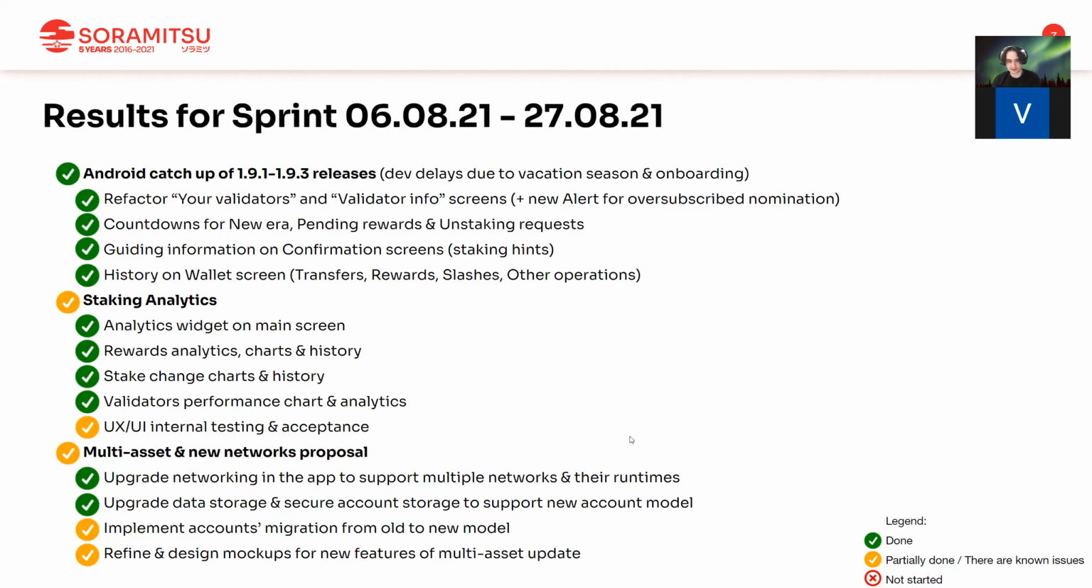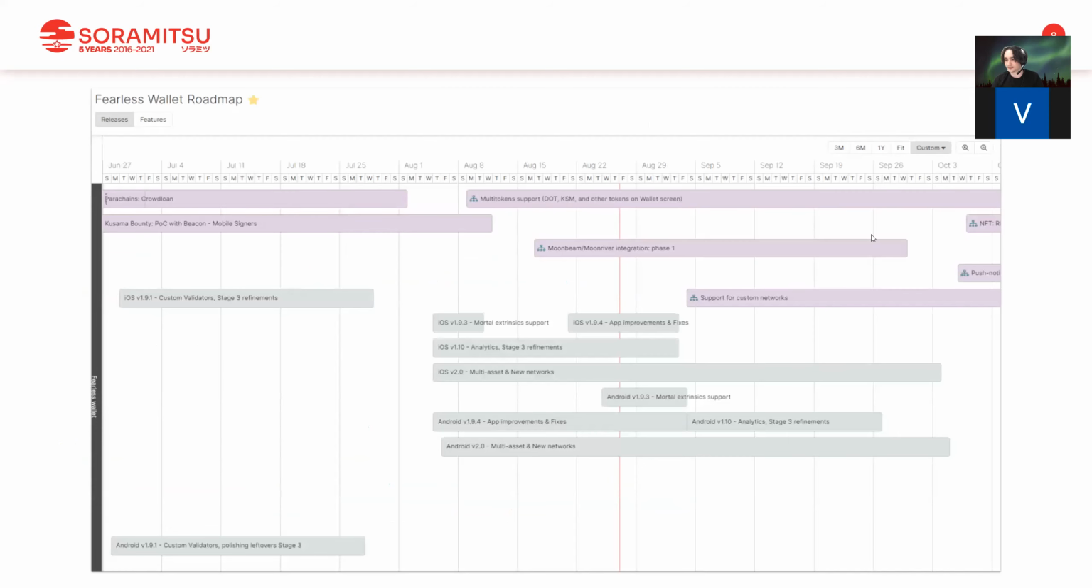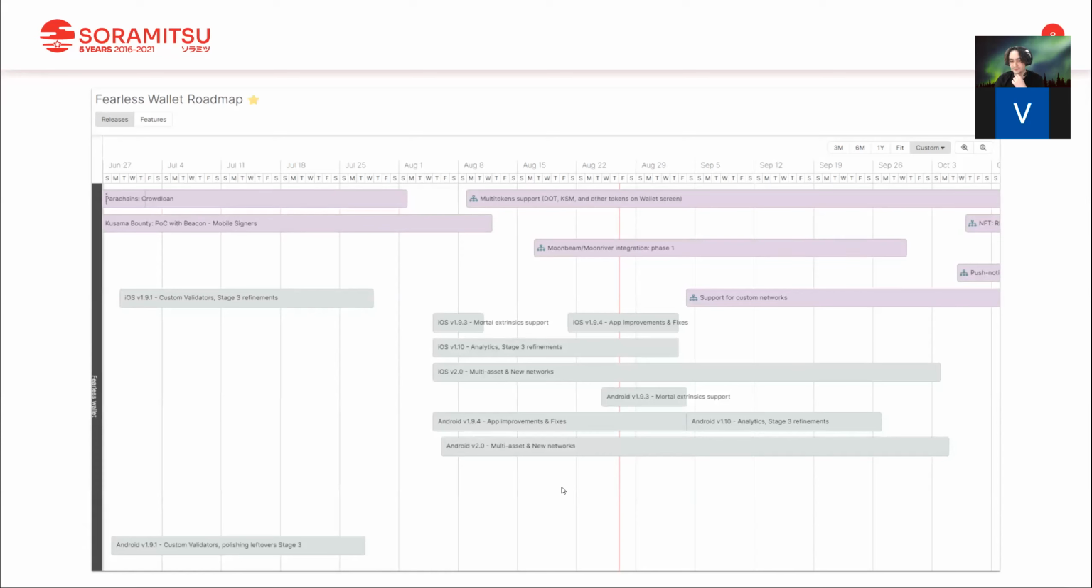All right, so let's move further. So let's take a look on our roadmap because it would be easier to synchronize about the releases. So currently we have just started the multi-token support proposal, right? And for iOS, we have been releasing version 1.9.3 with Mortal Extrinsic support. I believe it was in the beginning of August.